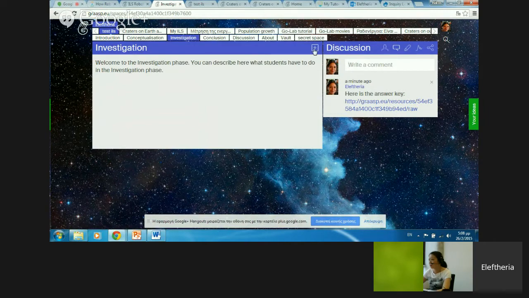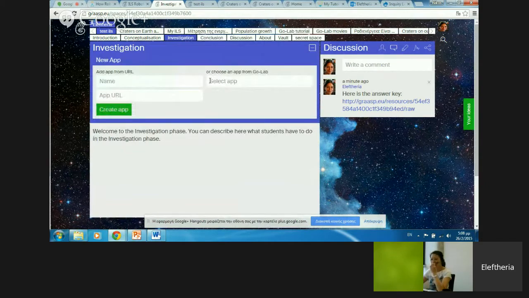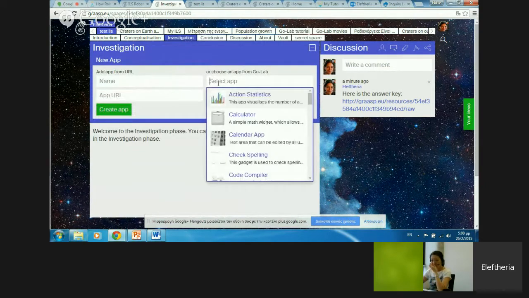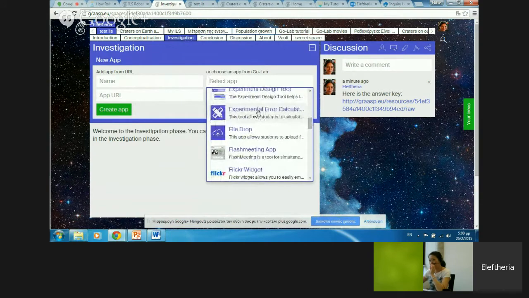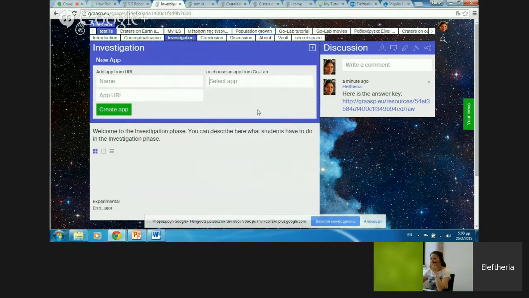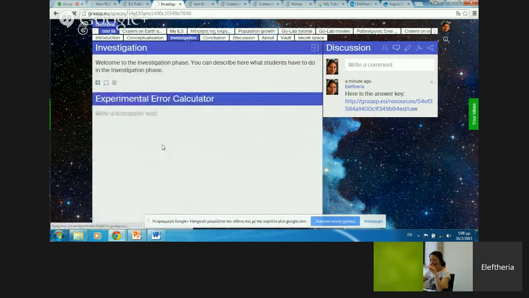Just like I added the resource that I already showed you, I can also decide to add an application. So let's say that in the investigation phase, I want to have a tool that calculates experimental errors. So there is an application for that in here. So I click on Select App, and the application is going to appear directly in my activity.